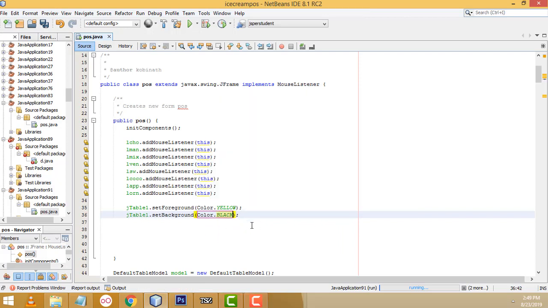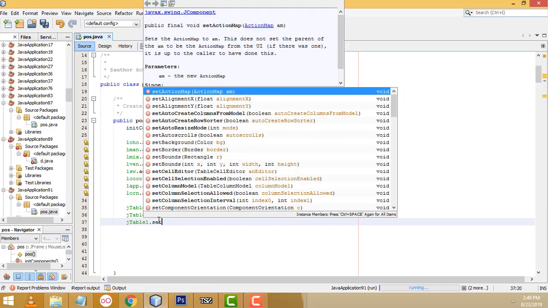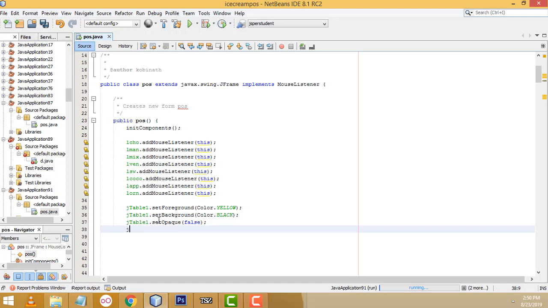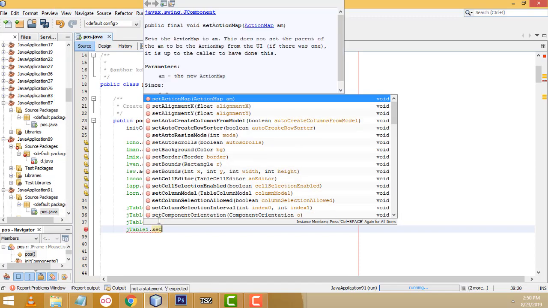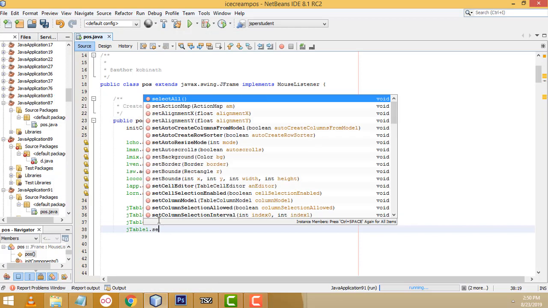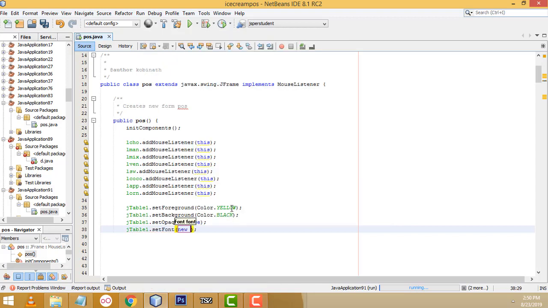All right, after that the third one should be jTable1 dot set, this one as false. You have to write like this. After that, we have to write the font style, table font style. We have to write dot setFont, new Font. So write the font here. Right, I have to write simply, I have to write this font.